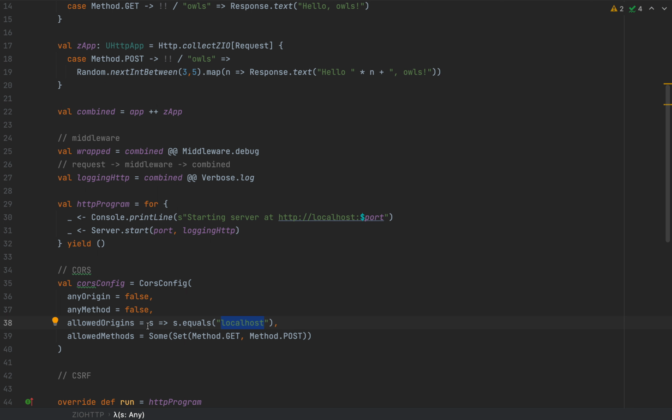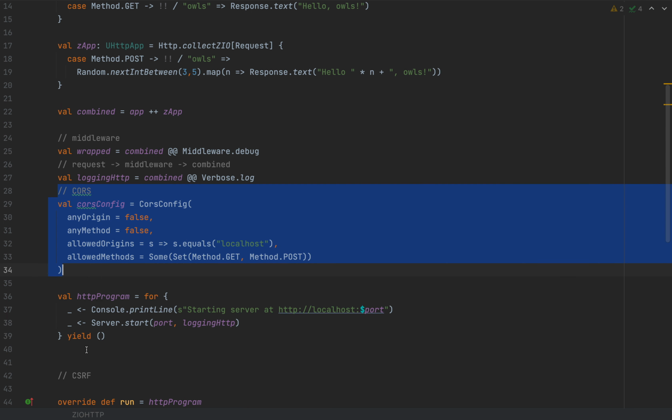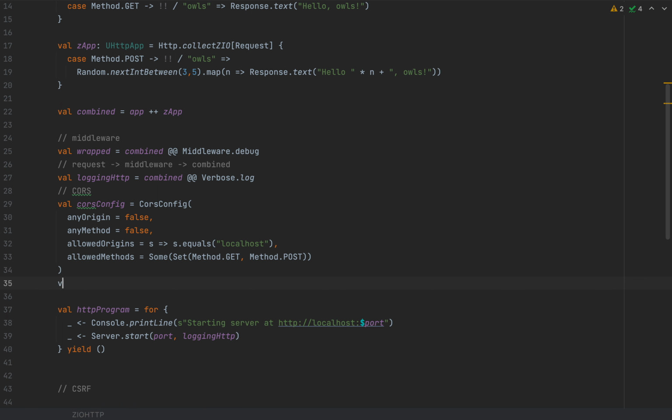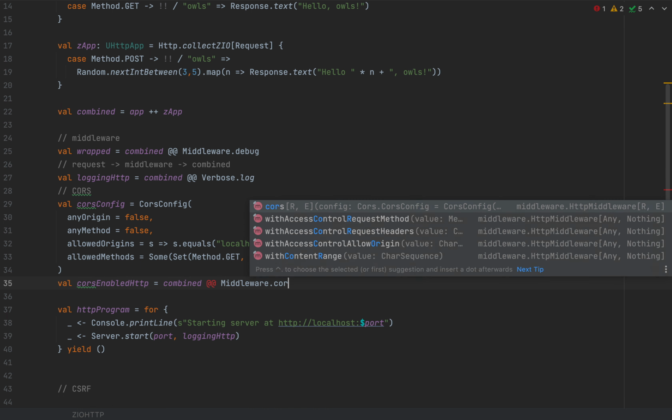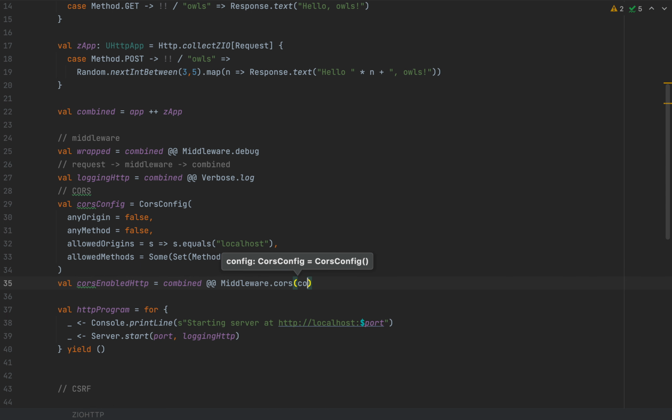Okay. Now, this CORS config thing can be wrapped in a middleware as we described in the previous part. So I'm going to put that on top of the HTTP program. And I'm going to have my corsEnabledHttp as the combined HTTP application, which I defined earlier, combined, and I'm going to use the operator Middleware.CORS with this CORS config. So corsConfig.